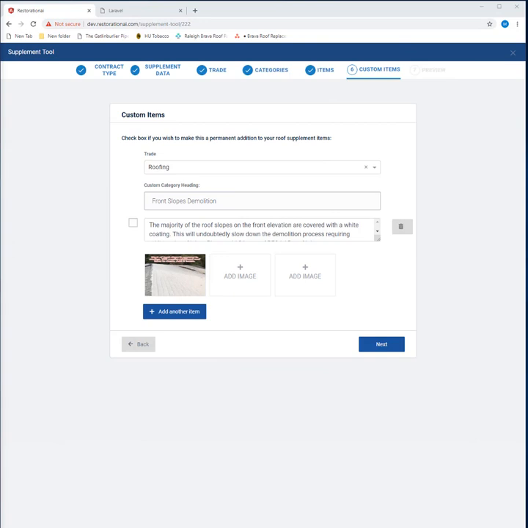There will undoubtedly be items specific to a given area or region that come up often. The Restoration AI supplement tool allows the user to create custom items and make them part of their permanent library of items by checking the box to the left of the item. These items will not have to be entered as custom items with future use.